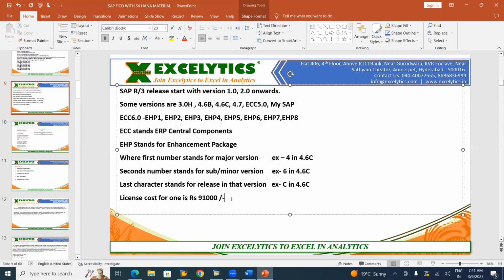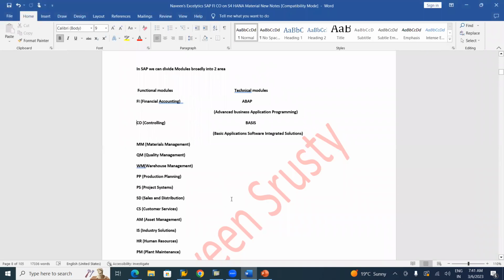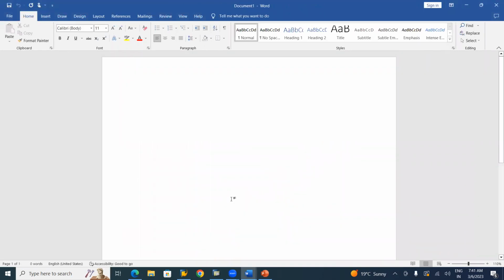Okay. And the SAP modules are divided into two different types. One is functional modules and the other is technical modules. These are very important: functional modules and technical modules. So what are the different functional modules? As I said, combining functional modules and technical modules, SAP developed a total of 36 different modules.